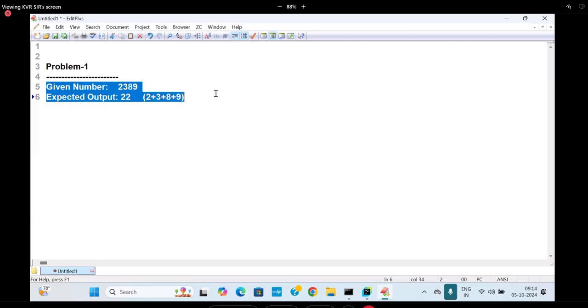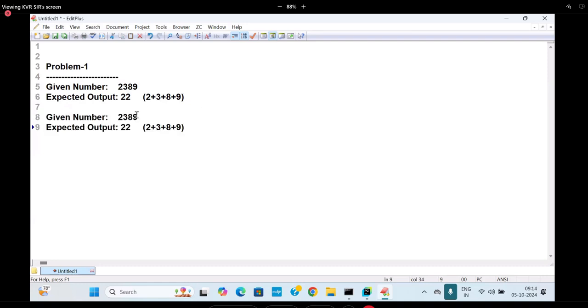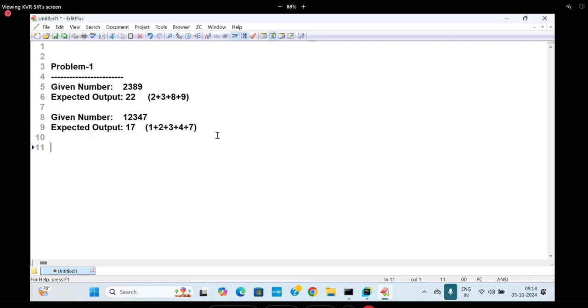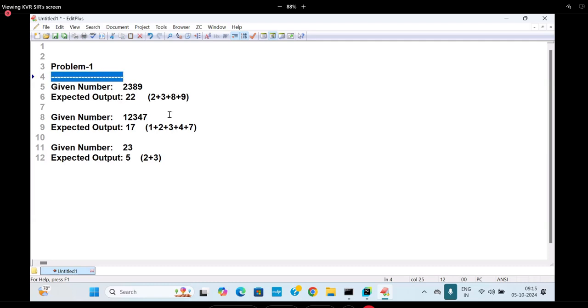So one more type of input. Given number is something like 1, 2, 3, 4, 7. So we'll go for 1 plus 2 plus 3 plus 4 plus 7, and like that we need to find out how much. Like that I will take it, and the output is going to be given as 5. Like that we will be taking, students. This is what my problem will be starting with.